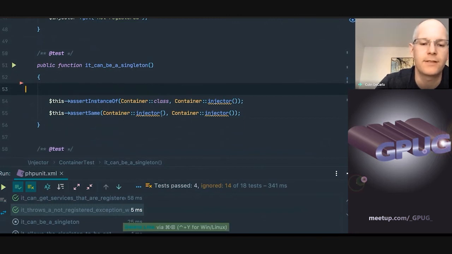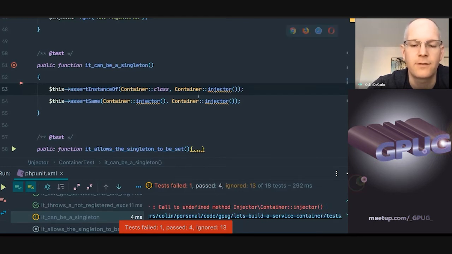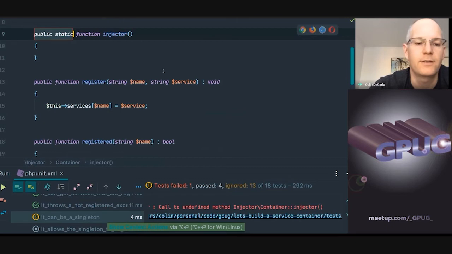Let's run this test. So we failed here. And the reason was it was a call to an undefined method container injector. And we can see PHP Storm is telling us that already. So let's implement that method. And you can see here that it's a public static function called injector, and we're going to have it return a container. All right.